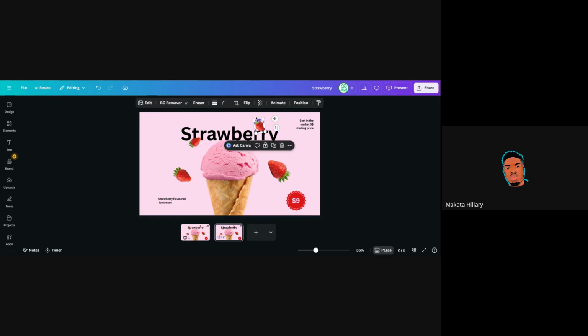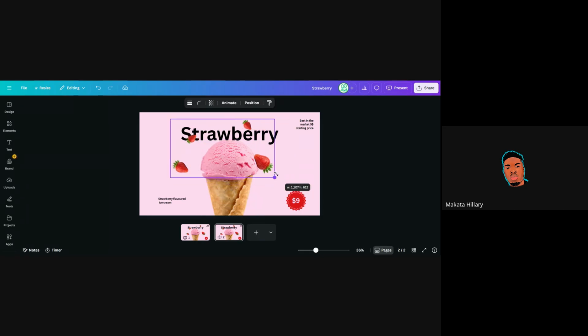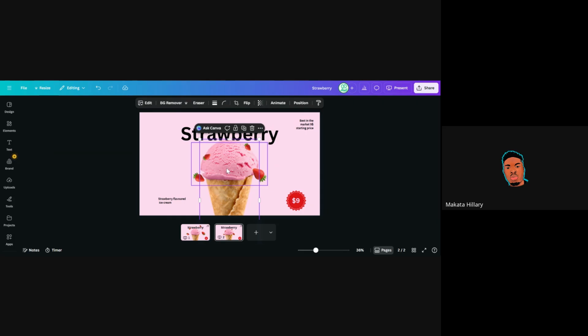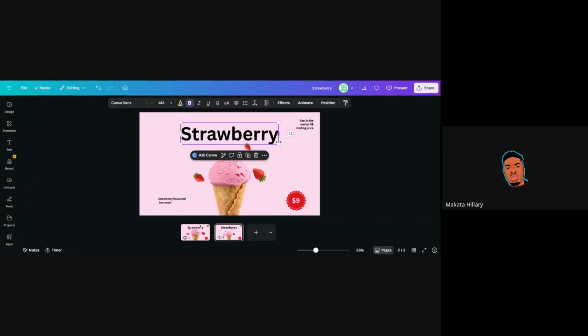The second slide, I'm going to group the strawberries together, so that I will just reduce the size a little bit or increase the size a little bit, depending on what you're going for. I can decide to increase the size a little bit or decrease the size a little bit. And then this ice cream over here, I'll reduce the size of the ice cream also. The strawberry, I will reduce the size of the strawberry.